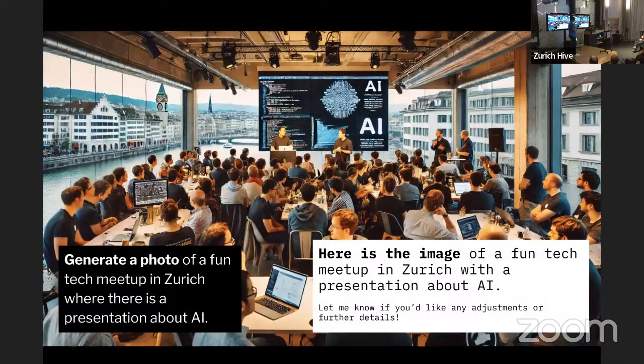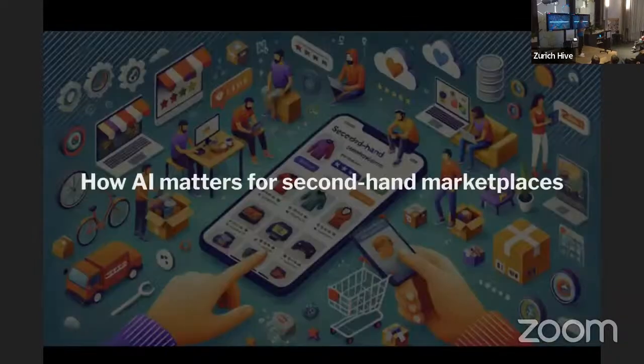Generate a photo of a fun tech meetup in Zurich where there is a presentation about AI. I mean, I admire the density of dudes in this room. And I must say, we've got to pay respect to the dedication of this guy bringing his home office setup to a meetup. Also, they somehow figured out how to build a pedestal on top of the Limmat. I mean, sick event location, but this is what most people think about when we're talking about AI.